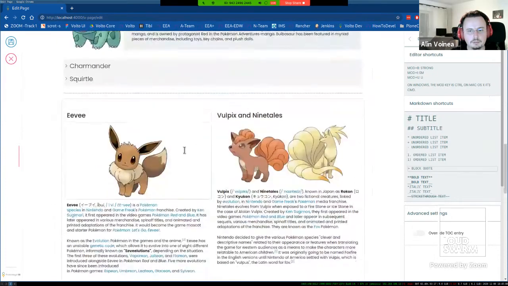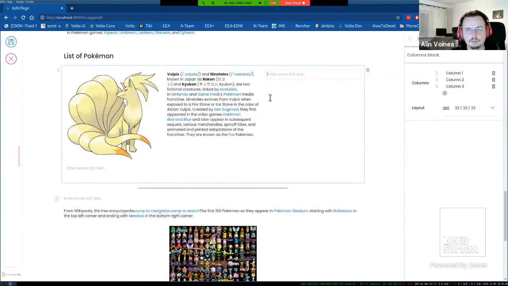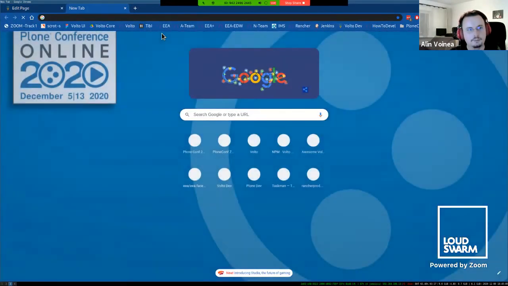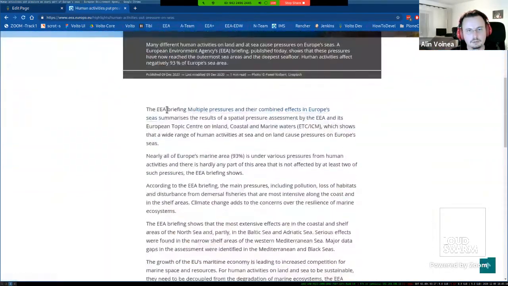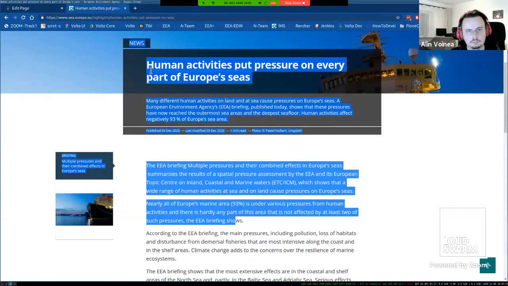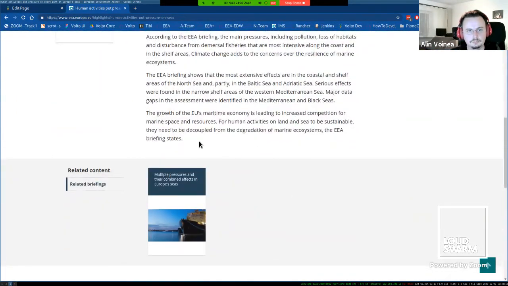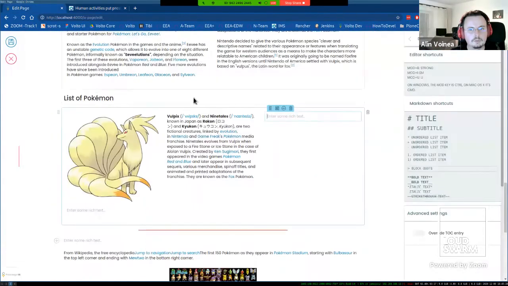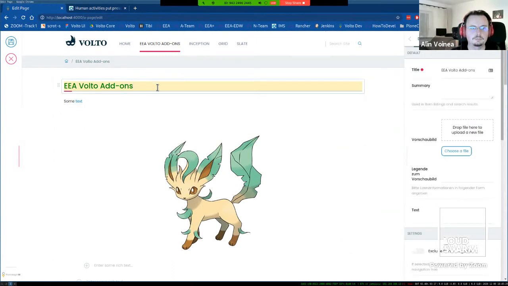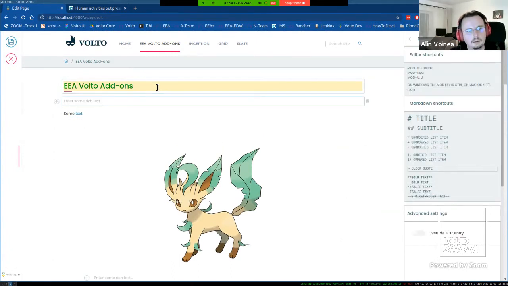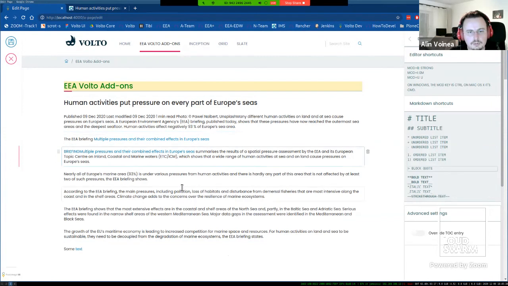I think Tiberiu already showed us Slate features with copy and paste. So if I go to the EEA website, or I don't know, this one, and try to copy something, and we add a new Slate block, we'll get multiple blocks with links preserved. Anyway, let's go back.